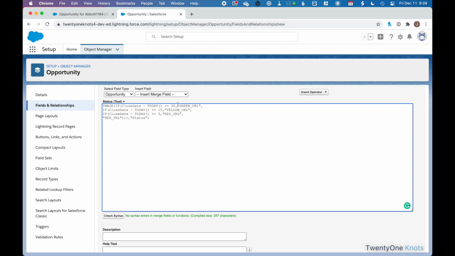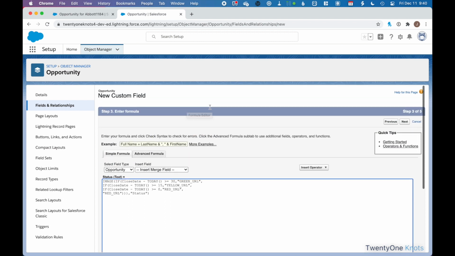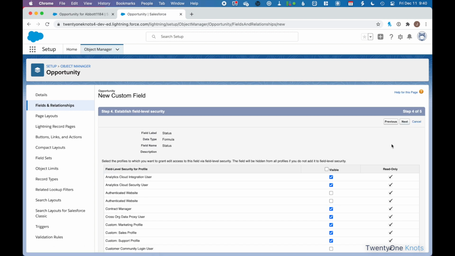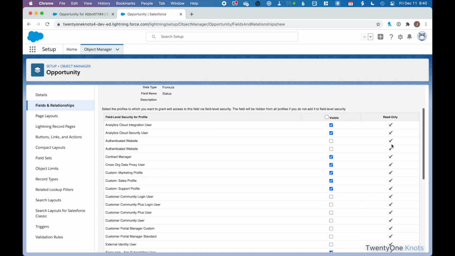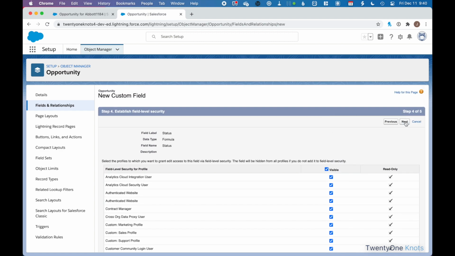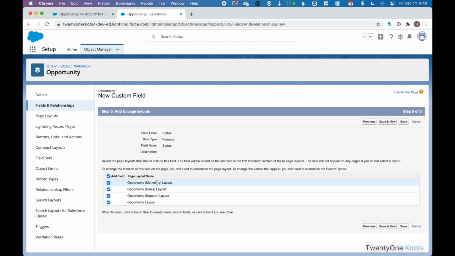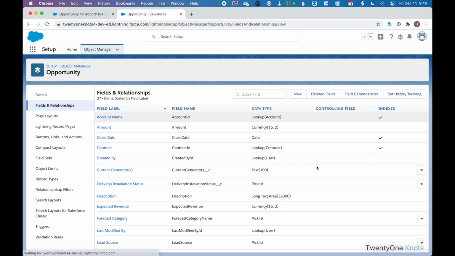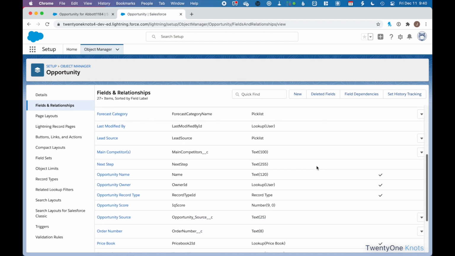So the only thing we'll need to do is replace these values with the actual URLs pointing to the three images, which we'll do right now. So let me just go ahead and save this formula and we'll come back and modify it. I'm going to make it visible on all the profiles, and we want to add it to all the layouts. And we have our formula field.